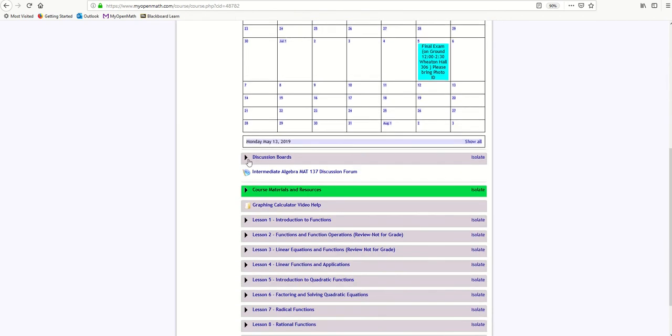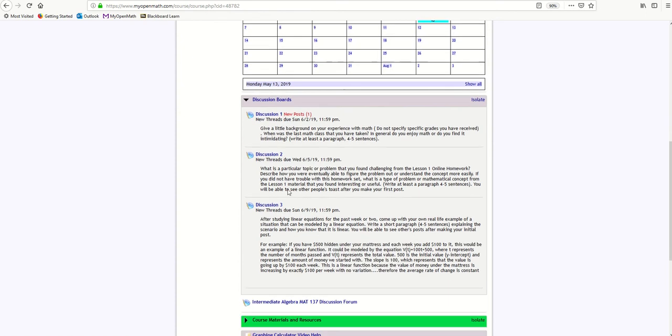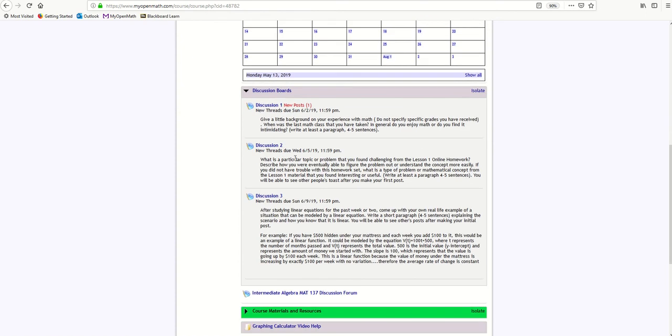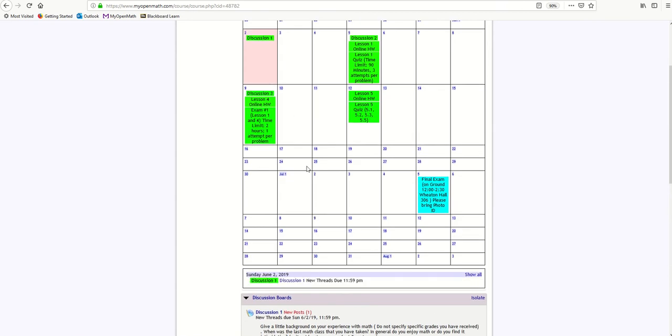First thing you can do is just go down to the discussion board's block down here, and then you can open it up and you'll see which ones are currently available. It also has the prompt in here already. The second place you can get to these is just by clicking on the calendar, and then you can just click into the discussion board directly.